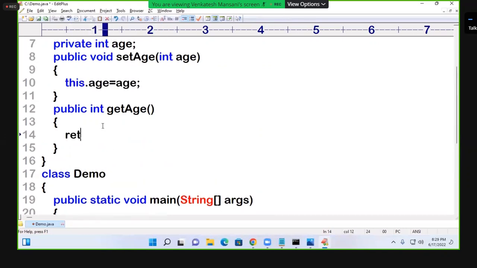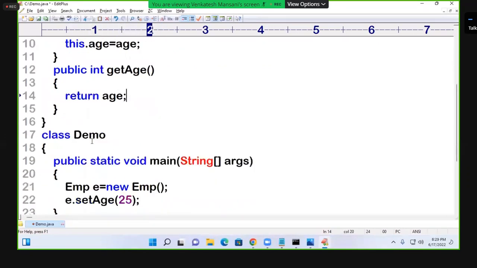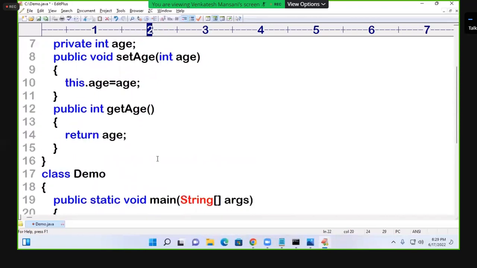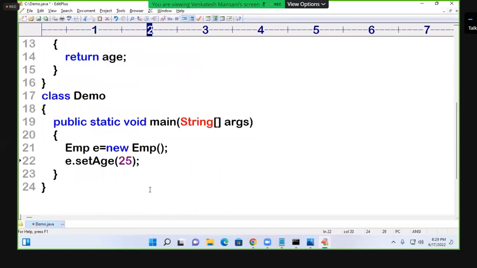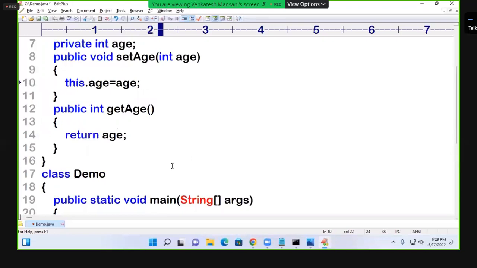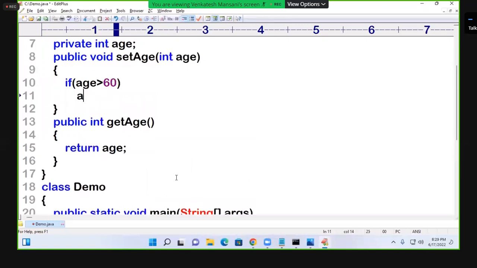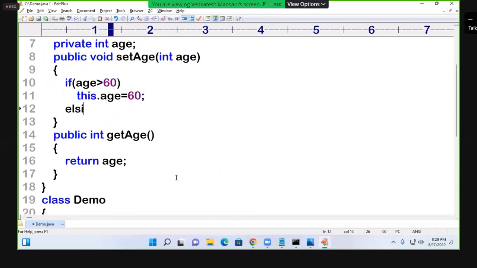Now here, return age. If I pass 25, it is stored, and this 25 is copied here. But if I pass 250, will any employee have age 250? No. I want to write some logic. You can write here: if age is greater than 60, suppose 60, then this.age equals 60. Maximum age 60, suppose, for an employee.